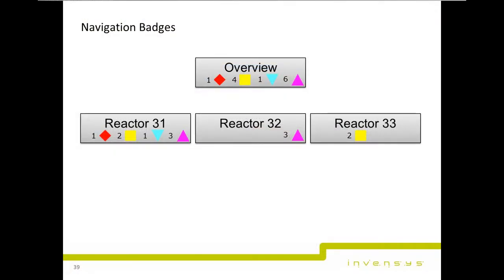Automatic alarm aggregation also allows for overview symbols and navigation badges like these. These symbols give an alarm summary for each reactor, showing the number of alarms in each severity. The overview then aggregates all three areas and totalizes the number. As an operator drills down, he can easily see that reactor 31, for example, may need his attention first, as it has an alarm in the highest severity and the most number of alarms.